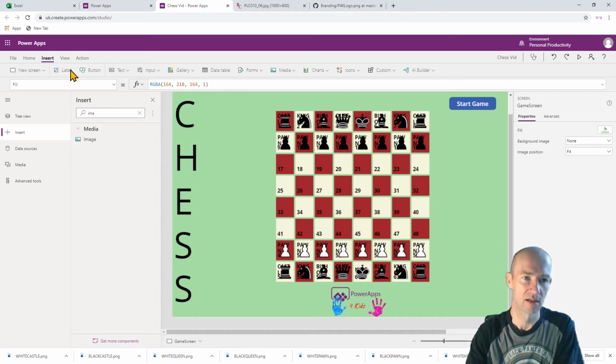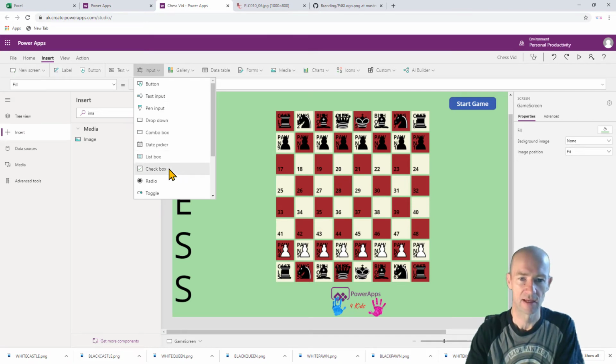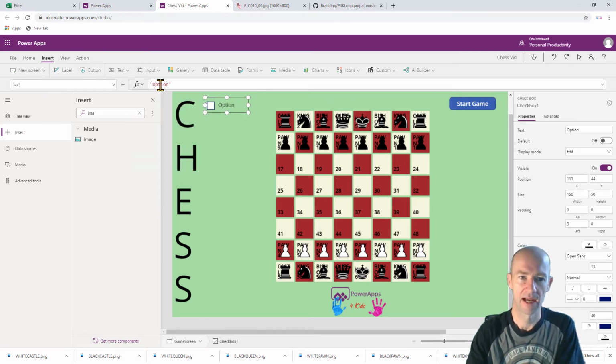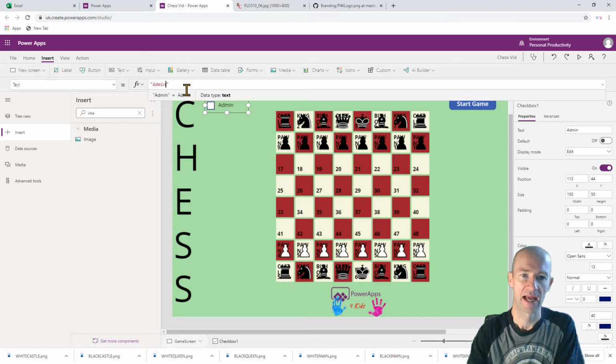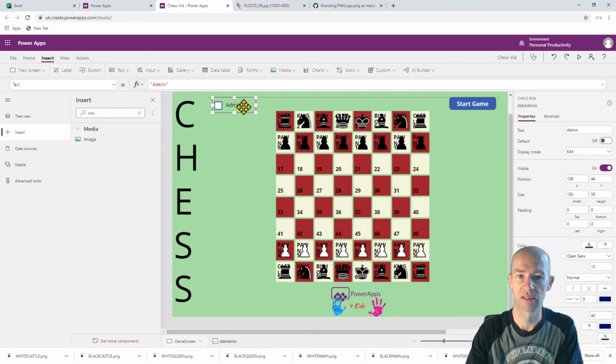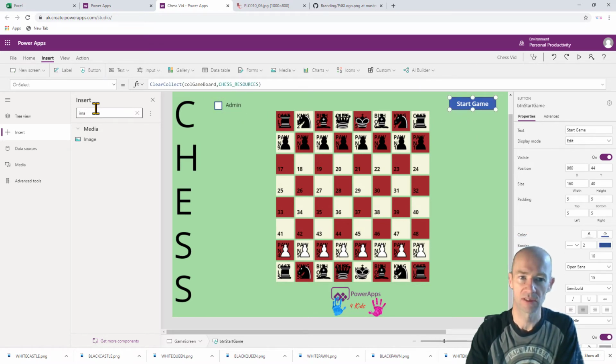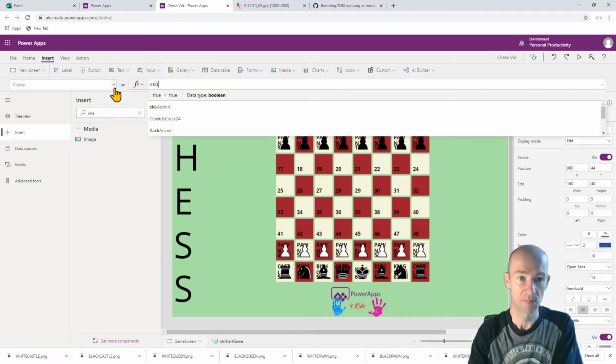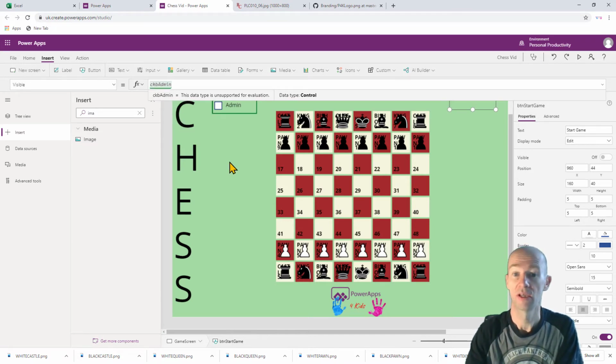So what I'm going to do is go to action. I need to insert, input, and then a checkbox. And I'm going to call it admin. I'm going to rename this checkbox, I need to go top right, CKB admin. I always call it CKB admin. And what we're going to do with that is make things show and hide. With this bit which says start game, we're going to put visible and we're going to call it CKB admin. And it will only show if CKB admin is selected.